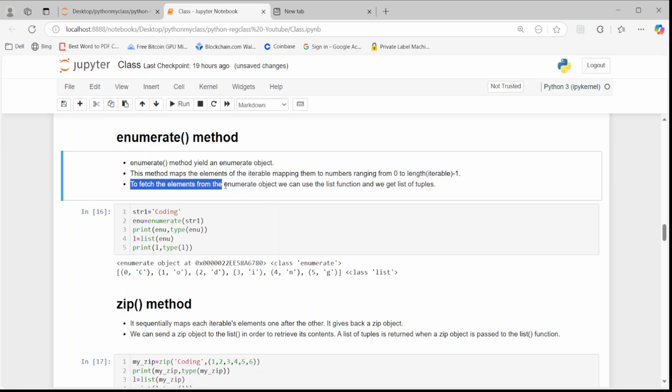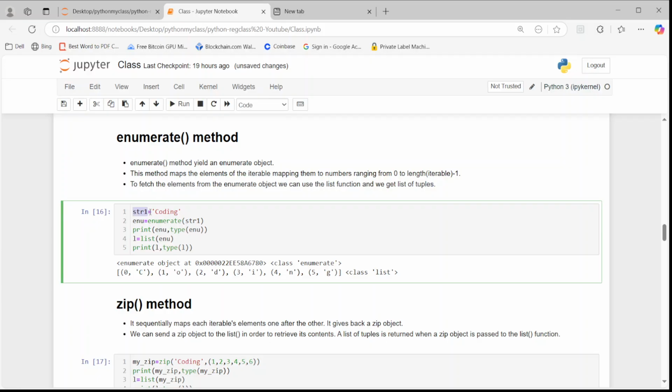To fetch the elements from the enumerate object, we can use the list function and we get a list of tuples. Just like your previous objects, for example filter and map, directly we couldn't get the values. So to fetch those values here also, in case of the enumerate method, when it yields an enumerate object, we can fetch the elements by using the list function. And when that happens, we get a list of tuples. Let us see how it works out.